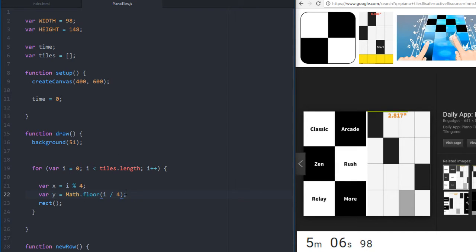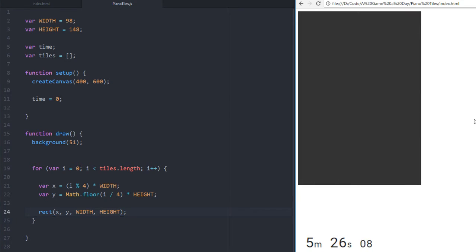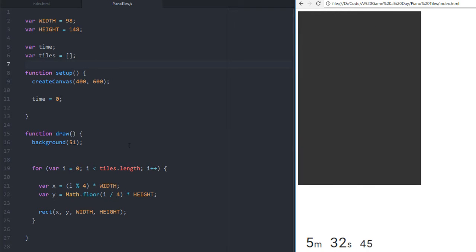Now we are going to do this times height and this times width. Let me wrap these up in parentheses. Cool. Now let's do x, y, width, height. There we go. How does this look? We have no errors so far, it seems. Okay, cool.